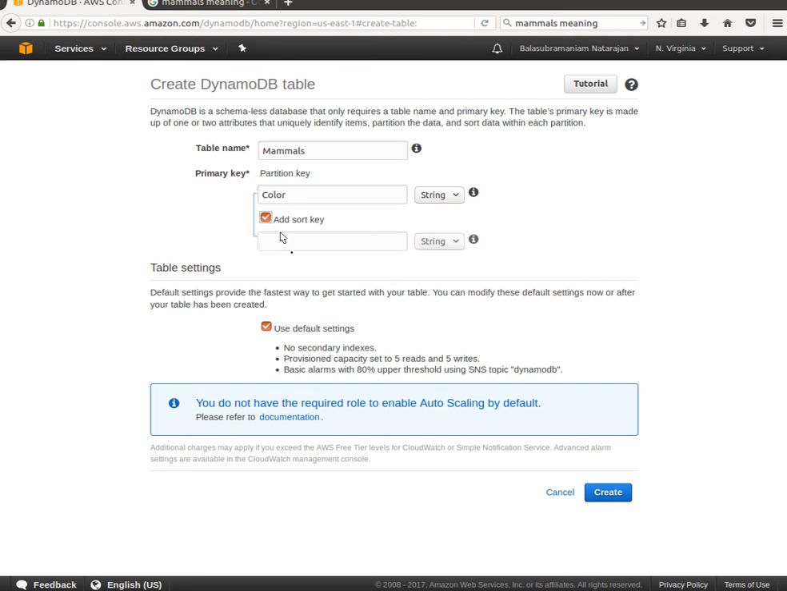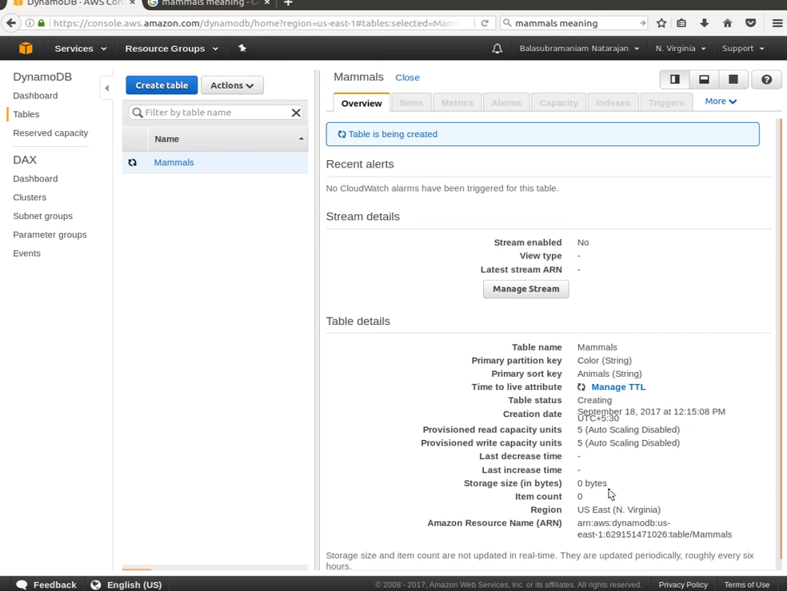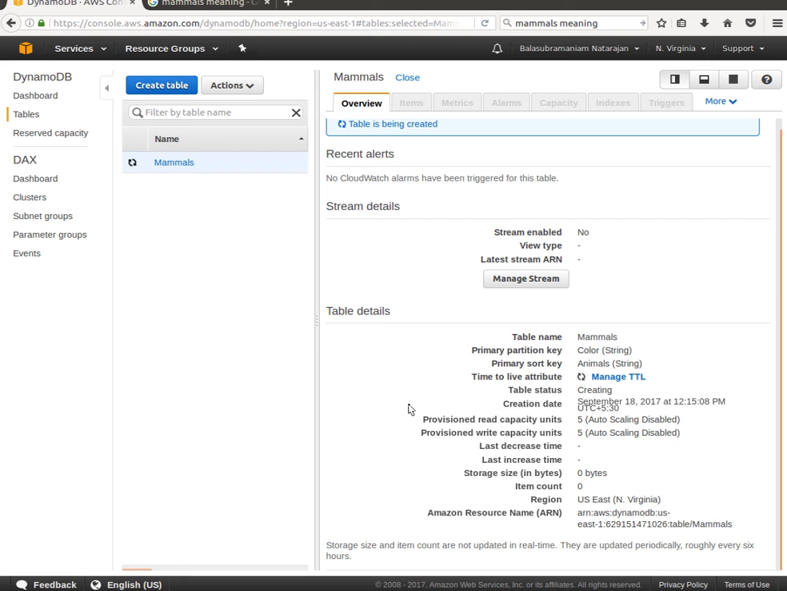Then add a sorting key. So I'm going to put animals, right? And both of them are string, by the way. So I'm going to click on create. This would take about a couple of minutes for it to get created.